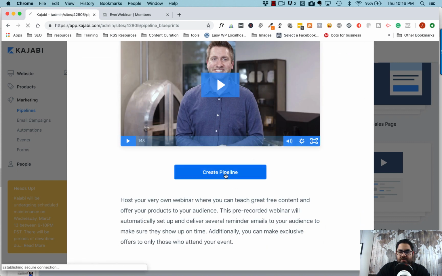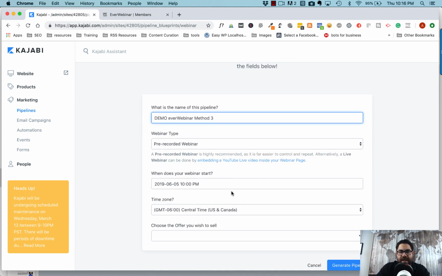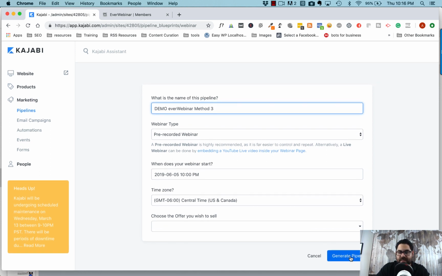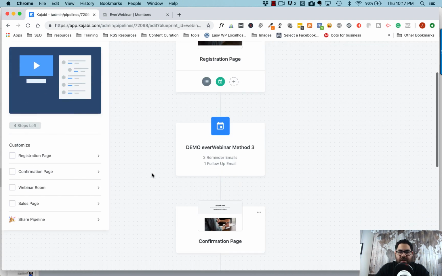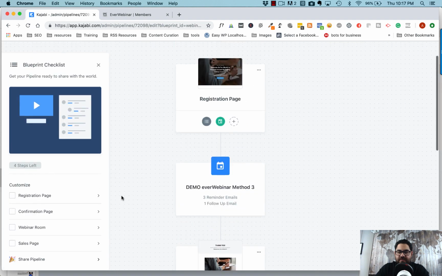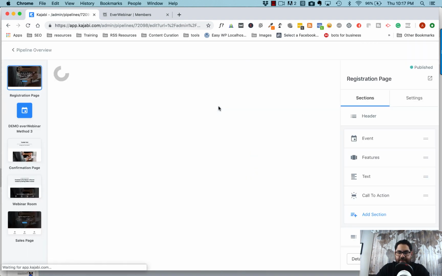And I'm going to create pipeline, and I'm going to label this demo Everwebinar, method 3. I'm not going to worry about any of this stuff because, like I said, Everwebinar will handle the event details, so I'm just going to generate pipeline. Okay, once the pipeline is built, you are here in the section where you can edit each individual page. And we want to edit the registration page in order to make this happen.